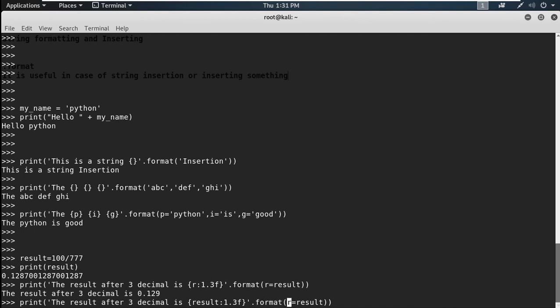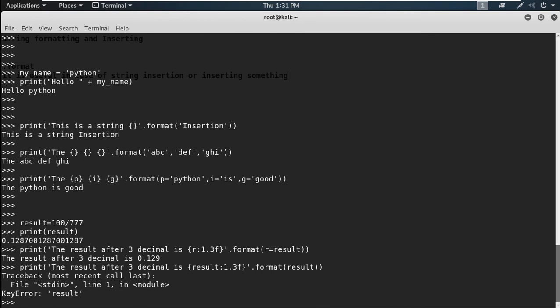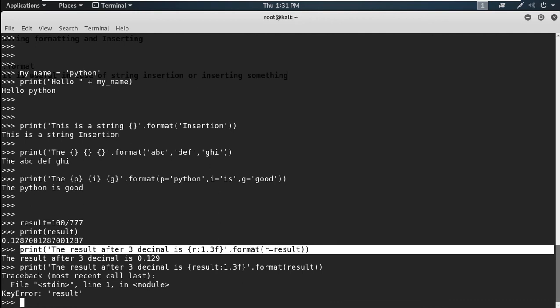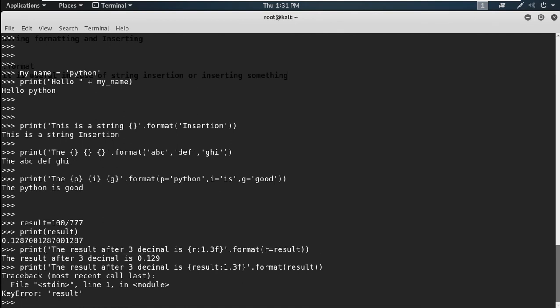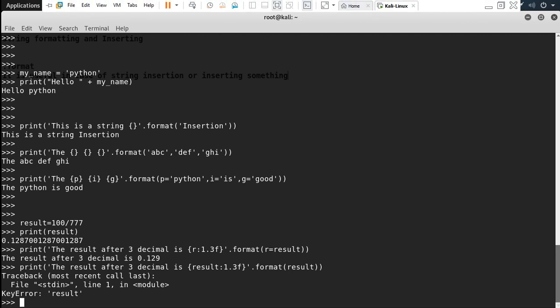Similarly, if you take result over here, result colon 1.3f, and if you close this, it will give you an error because result is nothing. So you have to take r as another variable, and then format r equals to result. Basically the value of r is getting stored over here, and after this it is rounding. So this is the case of string formatting and inserting. I hope you will like this video. So thank you for watching the video.